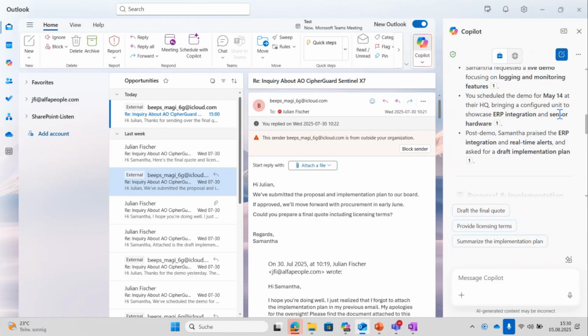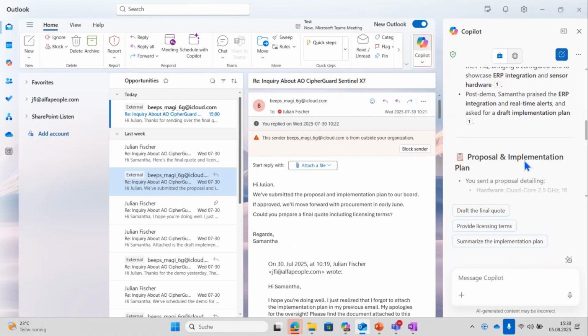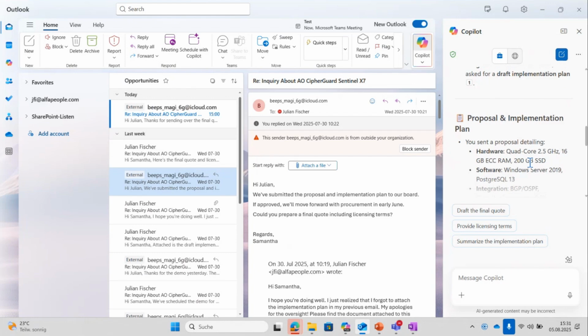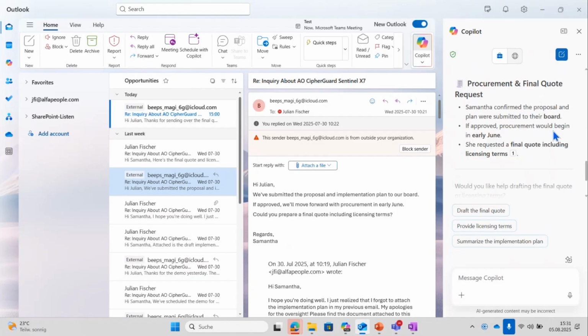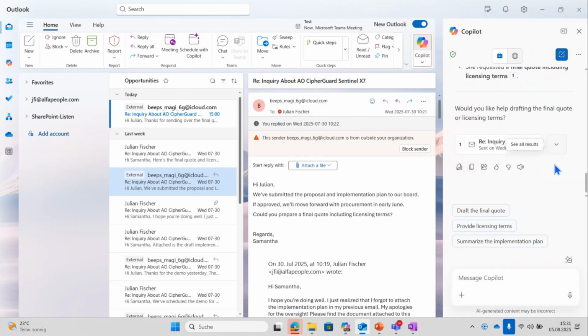this venture that I'm trying to have with Samantha, this sale that I want to close with her, into more productive stages, right? I can draft the final quote that I said I would get her. It tells me what I have also sent her or what I've done already, and suggests next steps, and also summarizes things that I have shared with her.